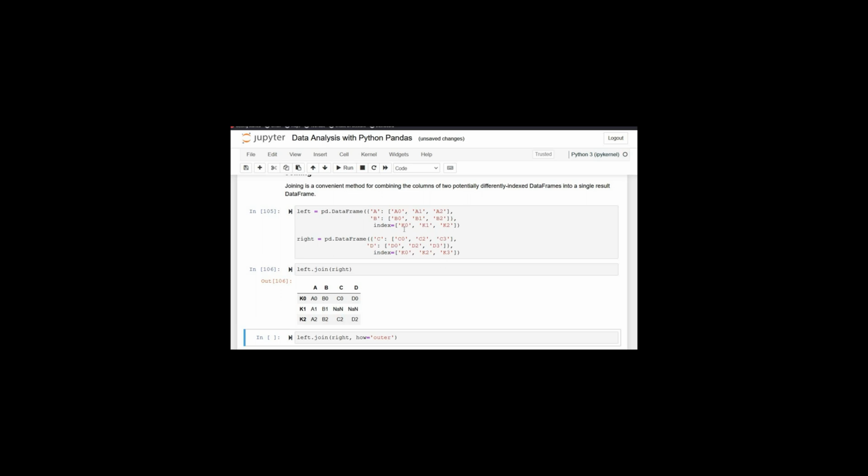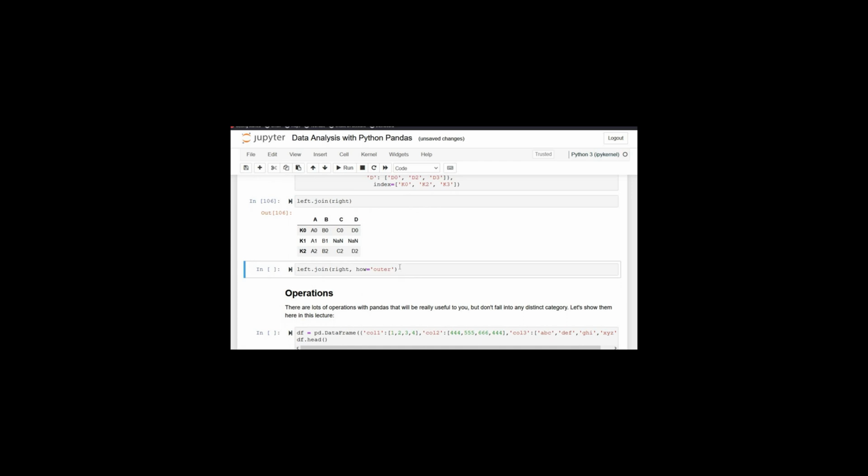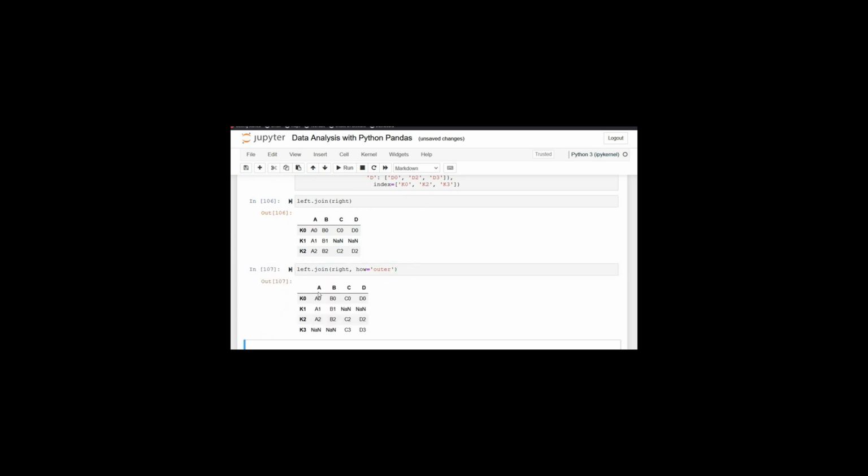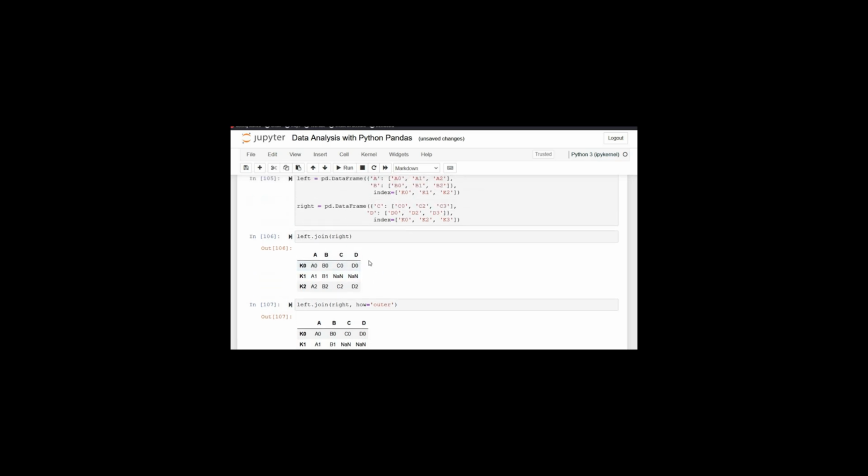I said column instead of row, I meant row actually. Rows K0, K1, K2 and K0, K2, K3, and you see what we have: K0, K1, K2. That's because we are joining on the left, so it just disposes of the K3. If we say outer, it will join everything, so it will now have missing values for the K3 and K1 that they don't have in common, but the inner join will join on just what the left has.